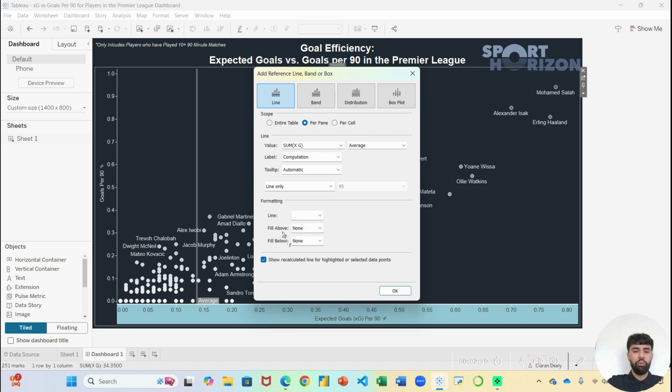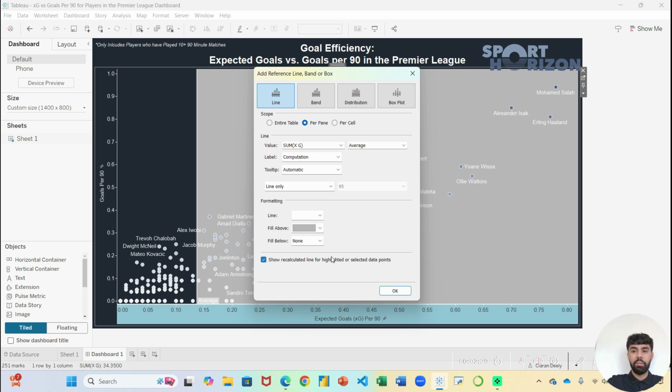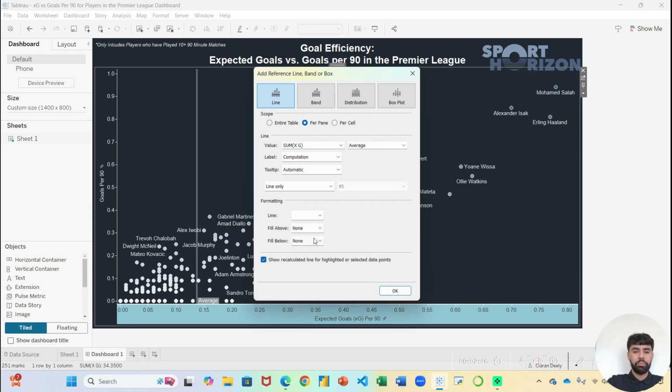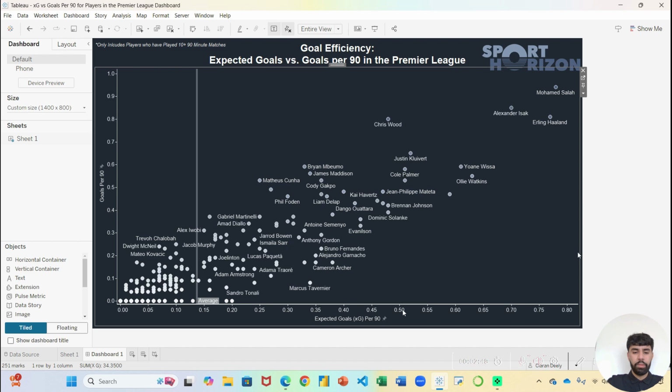And there's a fill above and below section as well. This fill above and below section is an option whereby you want a certain part of the graph to be filled with a certain color that is above the value of the statistic of the reference line. So I'm just going to quickly show you what it looks like. If we pick this gray, that's how it is. That's essentially what happens. A part of the graph that's above the reference line is colored, but we don't want that, so we're going to stick with none. We're going to click OK. And just like that, a reference line is added to the graph for the average of expected goals.